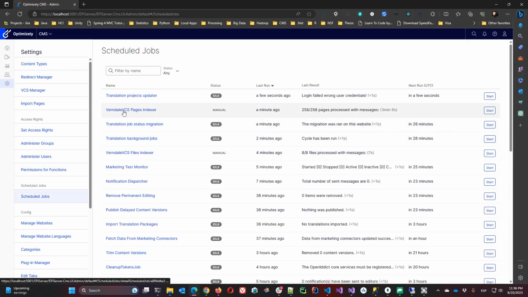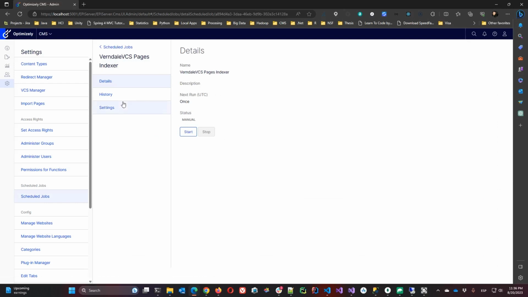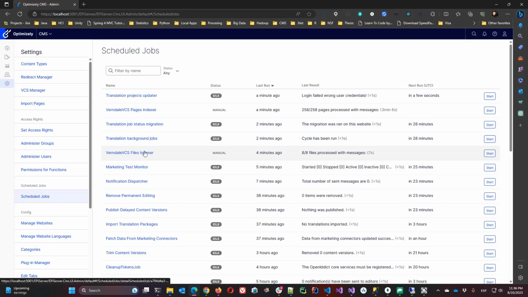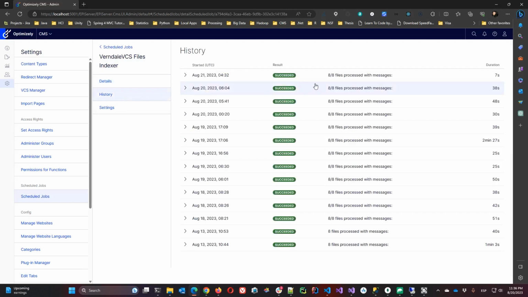The first one is called Verndale VCS Page Indexer, and you can see here if it has been creating the pages. We already executed it, so we don't lose so much time. And then we also have one for files, so you can see if this one was already processed and how many files it found and how many were processed. Okay.